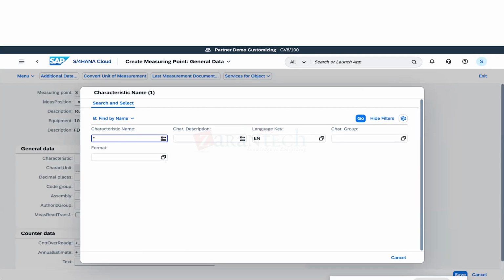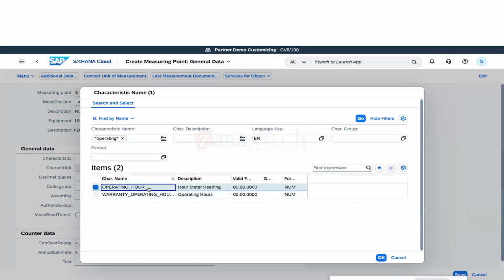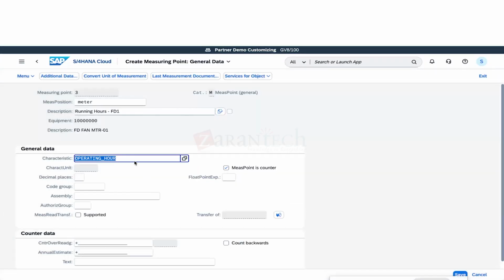If not, we will create a new one. As I see here, there already exists operating hours. Unit of measurement is hours. Okay, I have taken the existing characteristic. If not, we know how to create it.